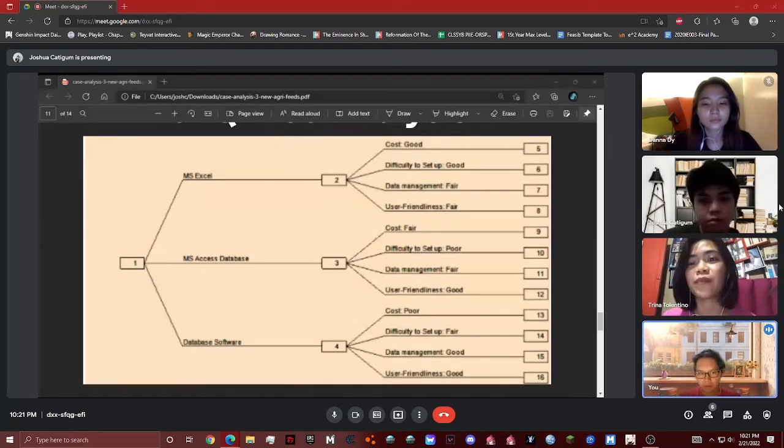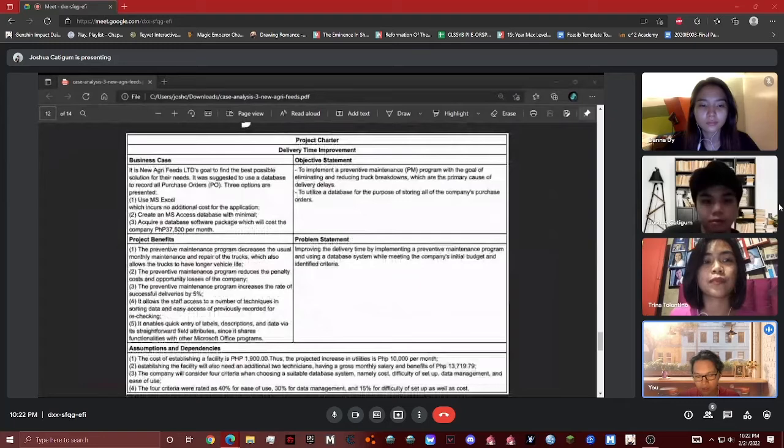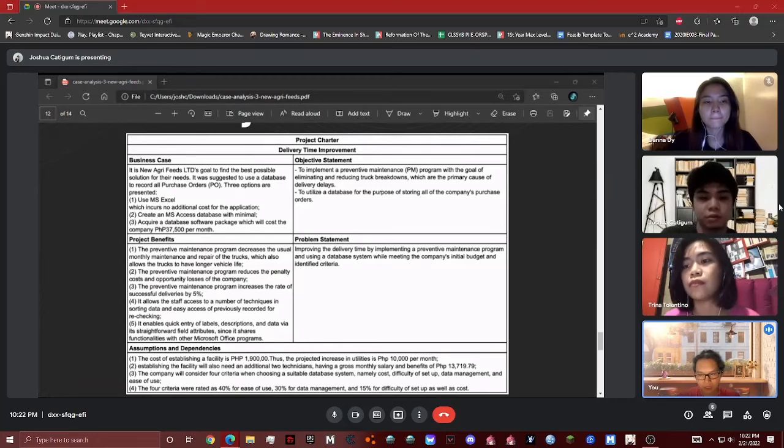Moving on to the project charter. Prevailing resource allocation, and a clear plan for implementing the target proposition are offered in Table 1. In summary, New AgriFeeds Limited developed practical solutions to supply timing issues. According to the organization's goals, they delivered two solutions: a preventive maintenance program for the delivery vehicle and a database software system for storing client purchase orders.